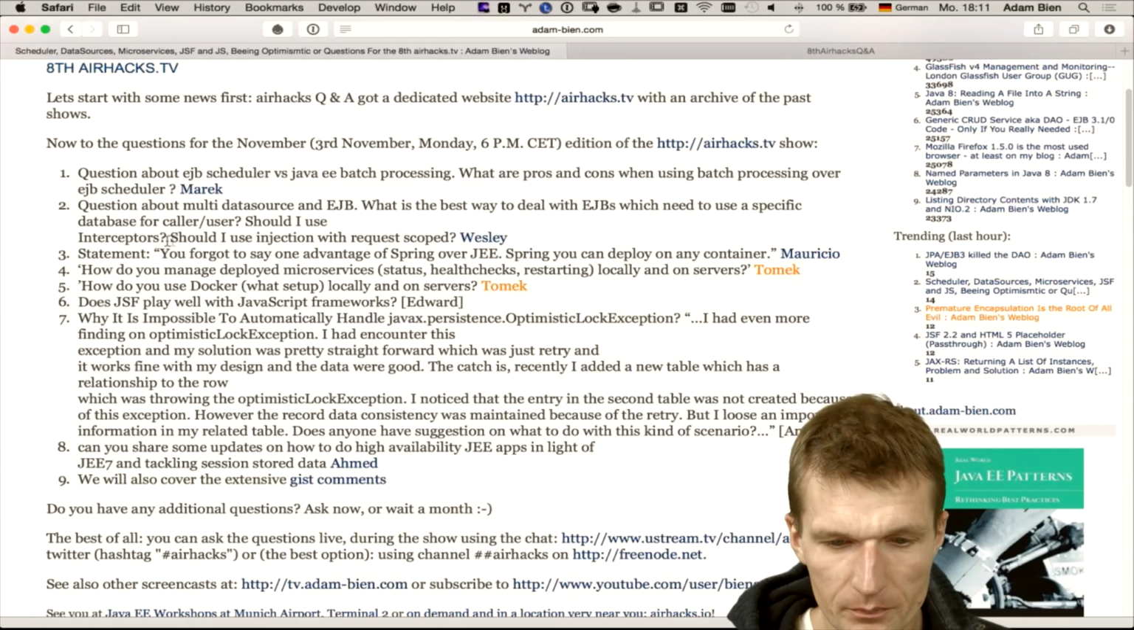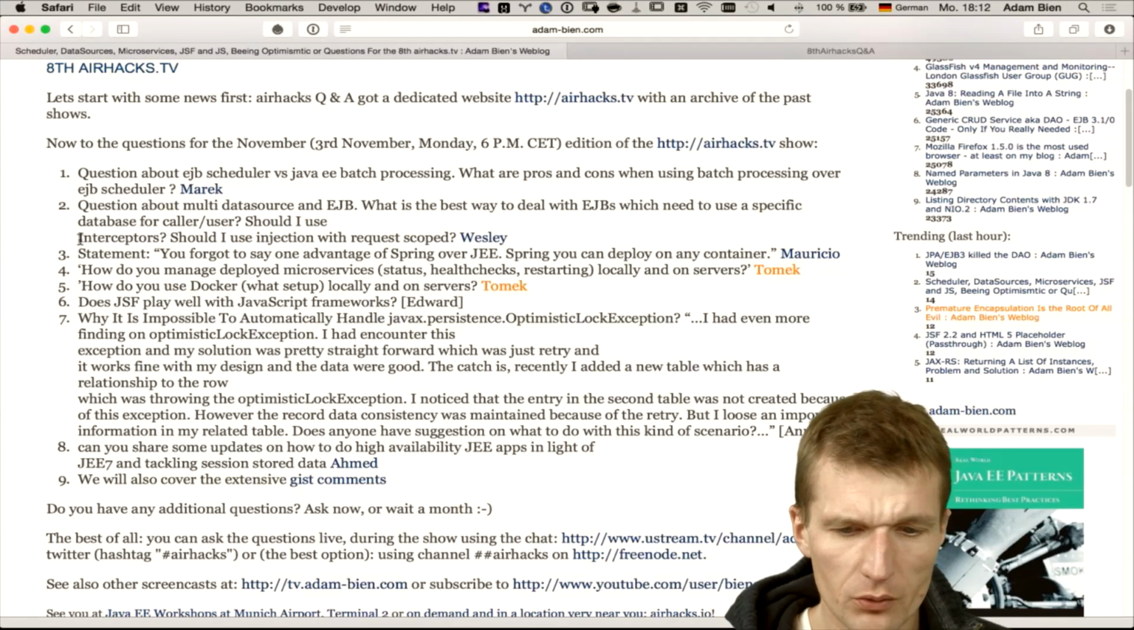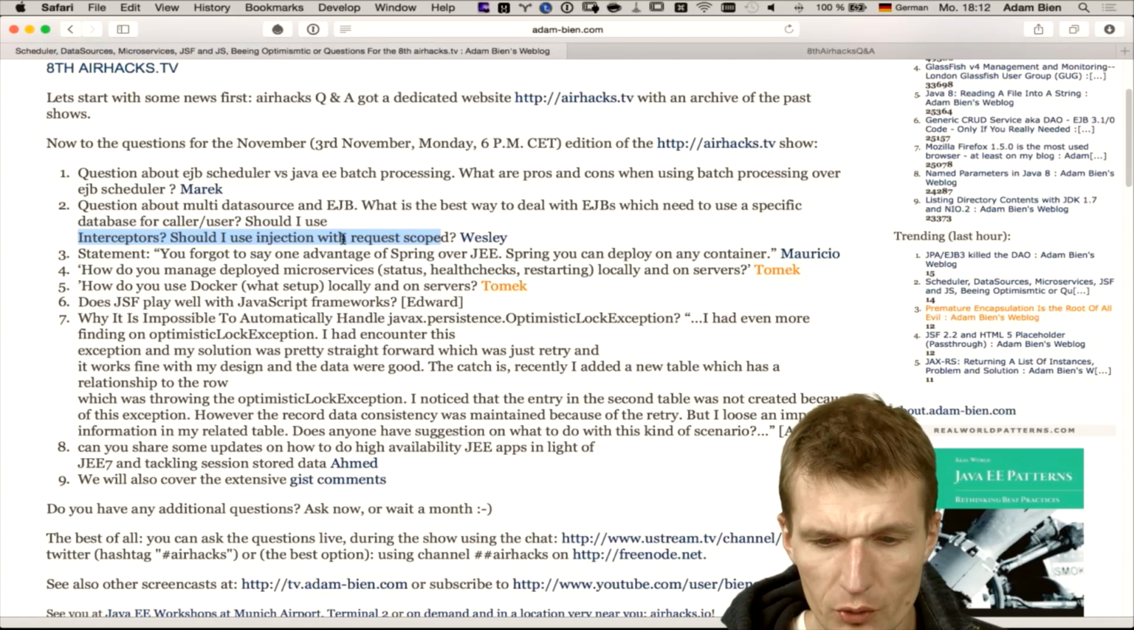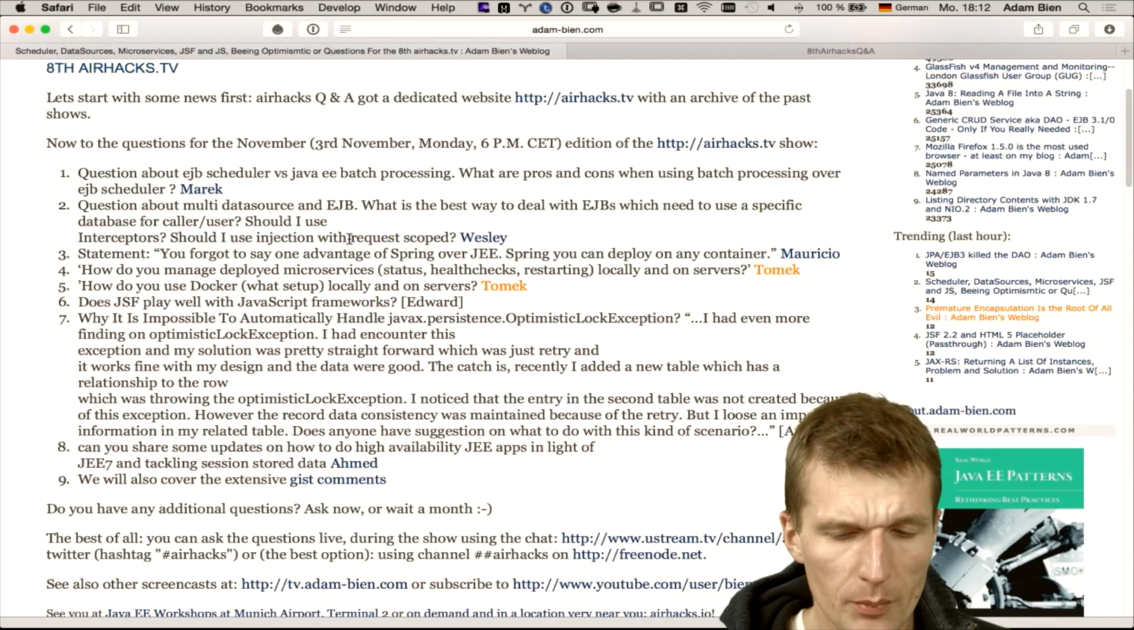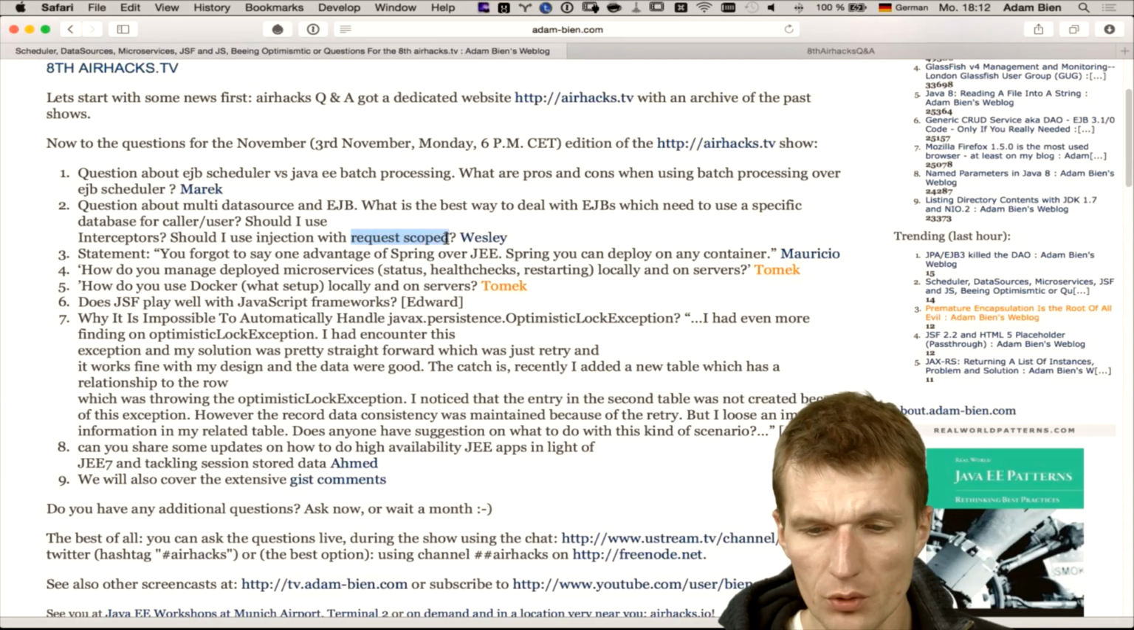Oh, 2 questions already. Interceptors, I think, why interceptors? There is actually no case to use interceptors. And should I use injection with the request scope? You don't have to, because if you're using EJBs, they're just injected into EJBs. So there is no need to use request scoped.